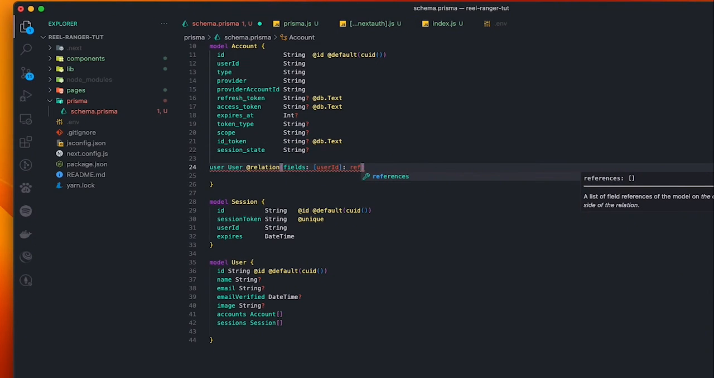references. This is going to be a list of field references of the model on the other side of the relation. In our case, it's going to be id, which is the id here, okay? And then, according to the Prisma adapter, we're going to have an onDelete. This specifies the action to perform when a referenced entry in the referenced model is being deleted. So onDelete, we're going to pass in cascade. Now we've done that, let's see, in case I'm not missing anything. I think we're good to go here.